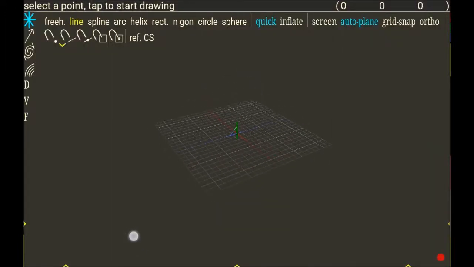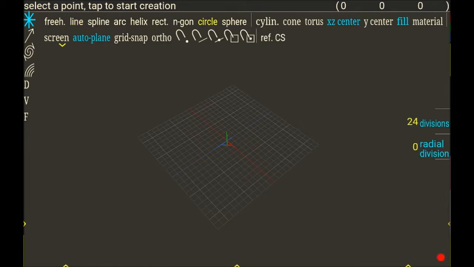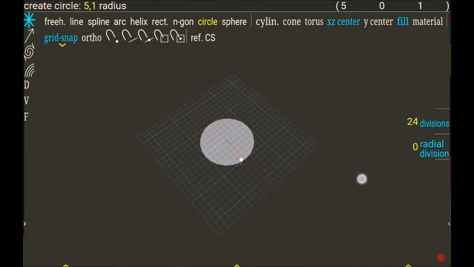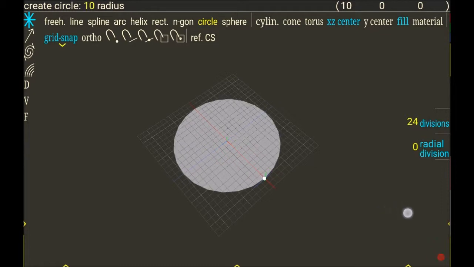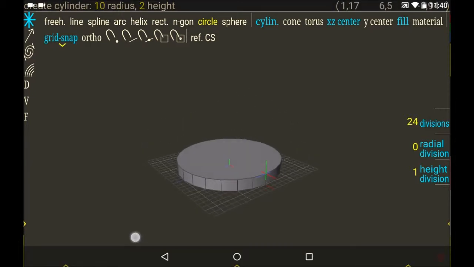Hello, in this tutorial we are going to do a helical stair. So to begin we are going to do a cylinder, choosing in the star menu circle cylinder. I will choose auto plane and will snap to be sure I'm on the right plane. Tap once, give some width and some height there on the left side.